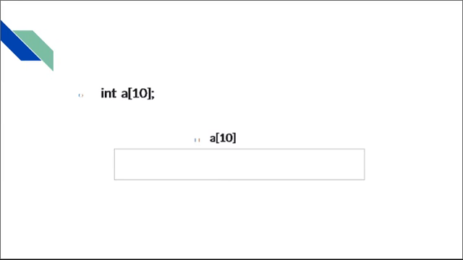Now come to the array type variable. Int a of 10. Here the variable name is followed by the square brackets. Square brackets indicate that it is an array variable, capable of holding more than one value. So what is the size of the array variable? It is mentioned as 10. So its size is 10. It is capable of holding 10 integer elements. Okay, so when this statement is executed, one location is created.